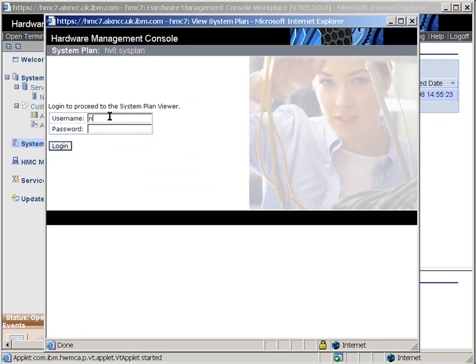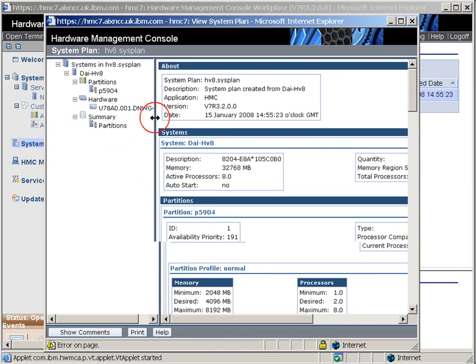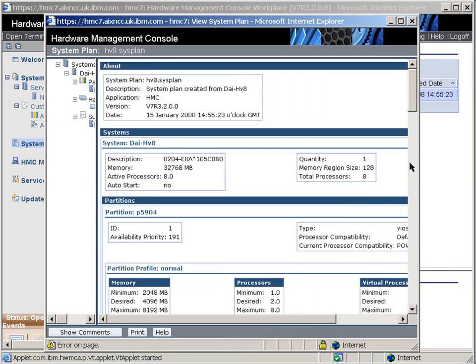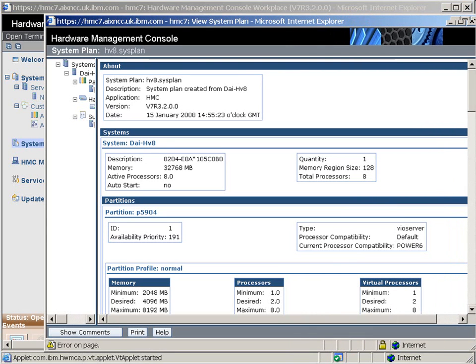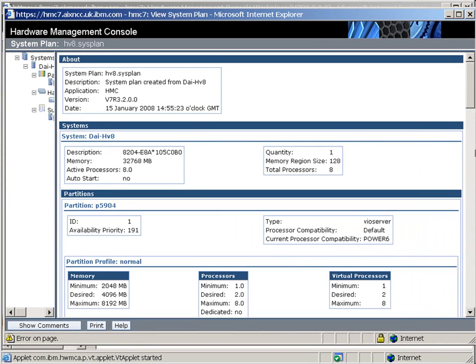Just going to check who I am. And here we have the system plan with lots of details in here about its setup.